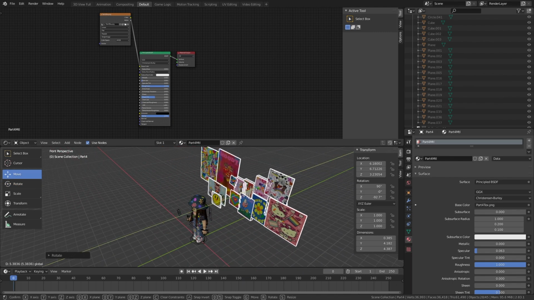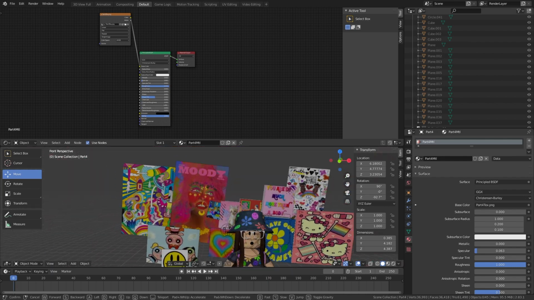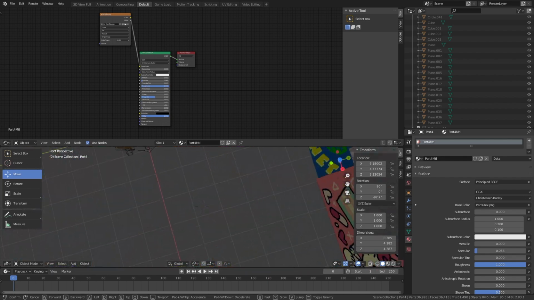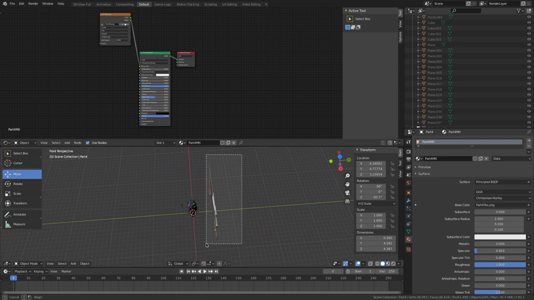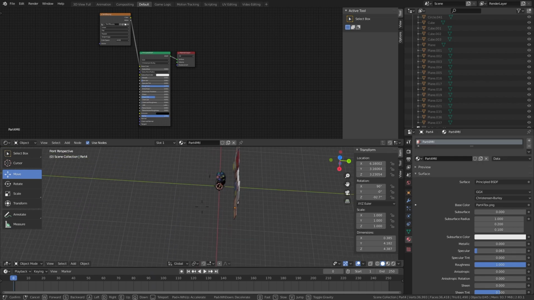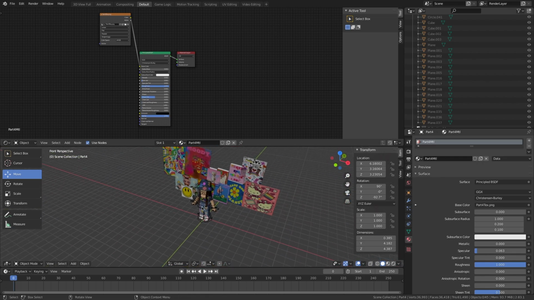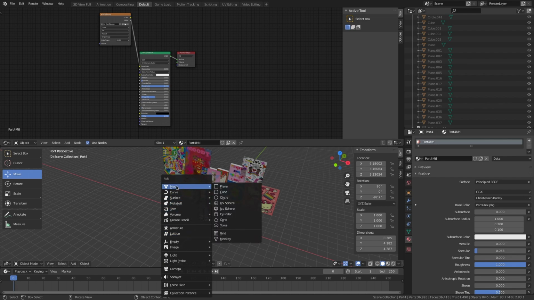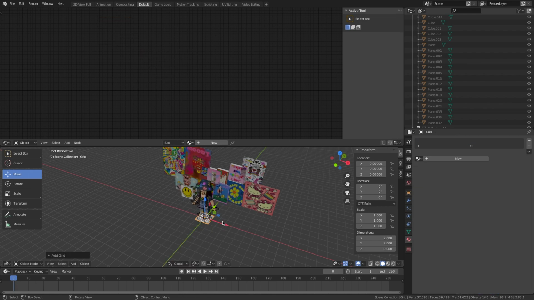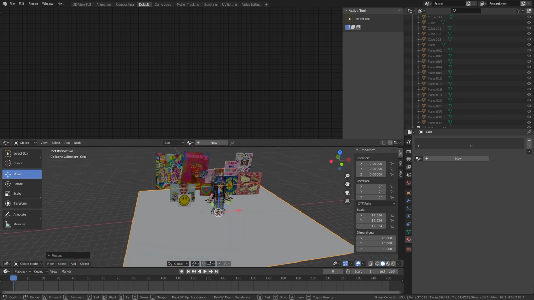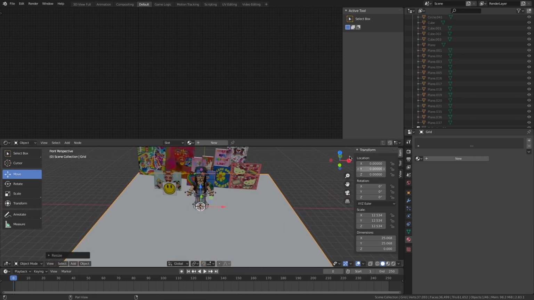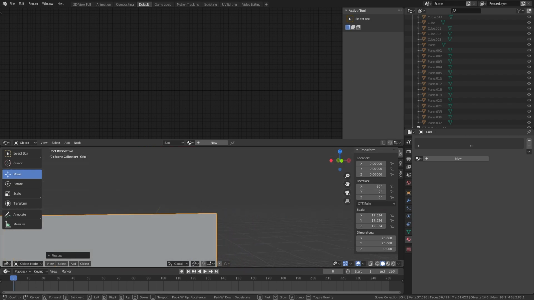So now I've got these posters behind me. You're going to do Shift A on your keyboard. So Shift plus A, and you're going to go to Mesh and Grid. Then you're going to hit S on your keyboard and scale it as big as you need it to be. And then you're going to go down where it says rotation and change X to 90. And it should do this.